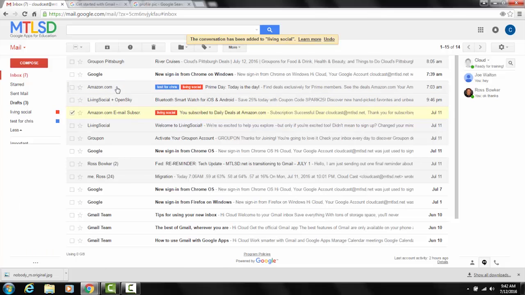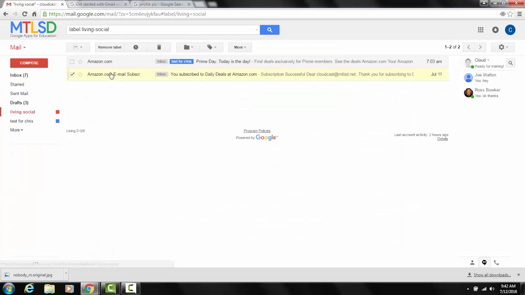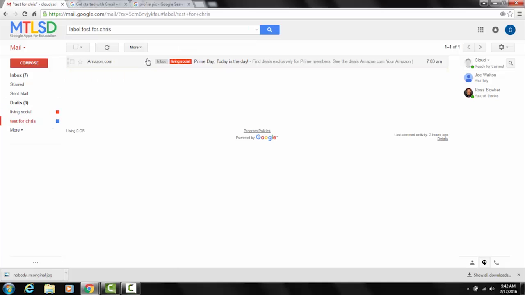And what I'll find is this Amazon.com email is in both of these folders now. So there's that Amazon email in Living Social, and there's that Amazon email inside Chris. It exists in both places.